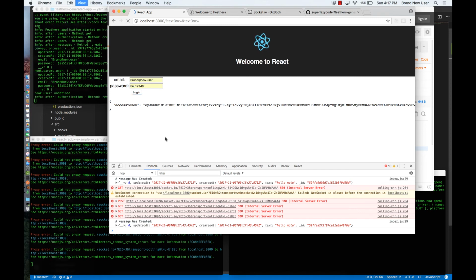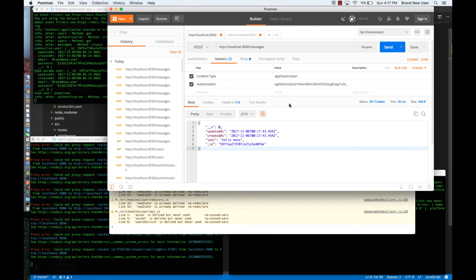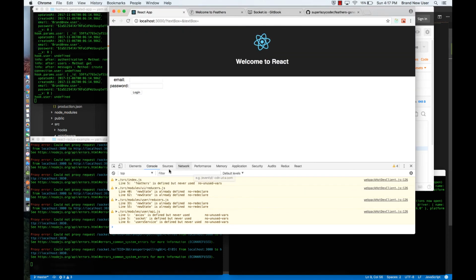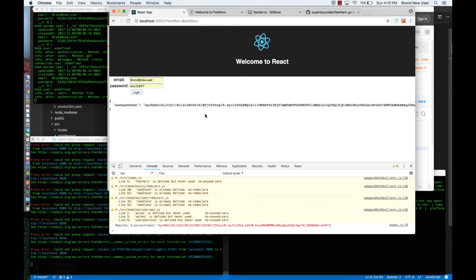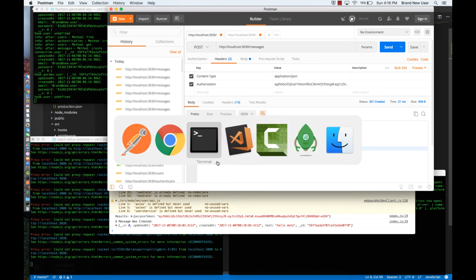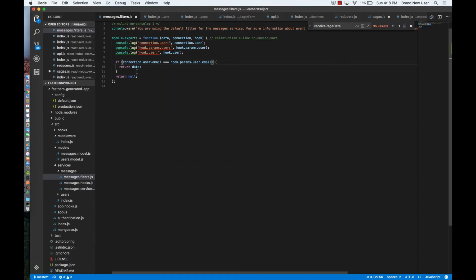Cool. Let's do a refresh real quick. And I press send, but nothing comes back because we're not actually logged in. We will log in, and then I send again, and we get the notification. So that's how filters work.